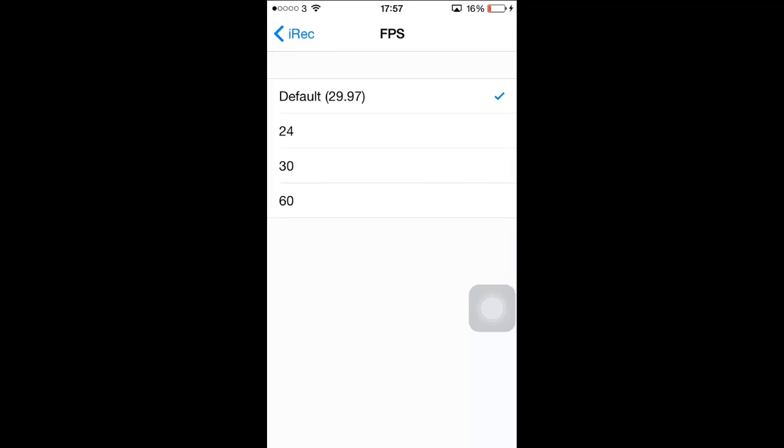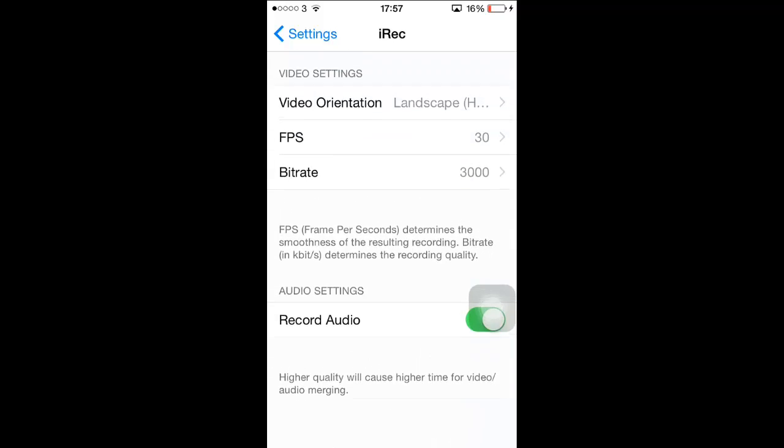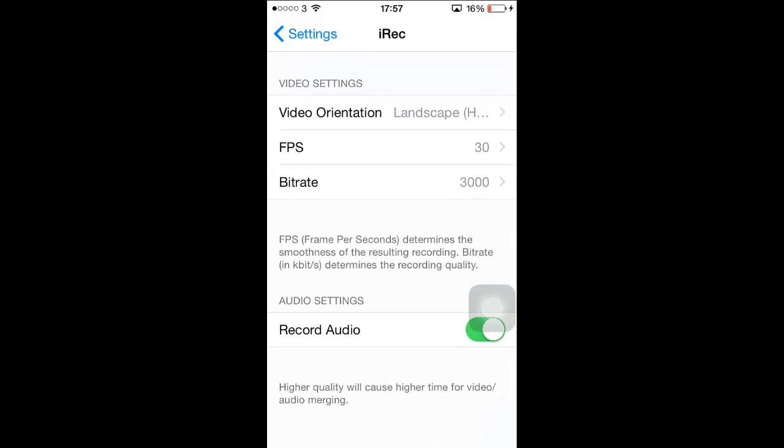For the frames per second, it's default 29.97. I have 30 just for the better quality and 3000 bitrate. Depends on how fast or old your device is, you can raise or lower that. It also has a record audio option, which I'm not going to use as I just speak over my gameplay, so you may want to turn that off or on, up to you. You have a choice there, so I just turn it off. And we go back.